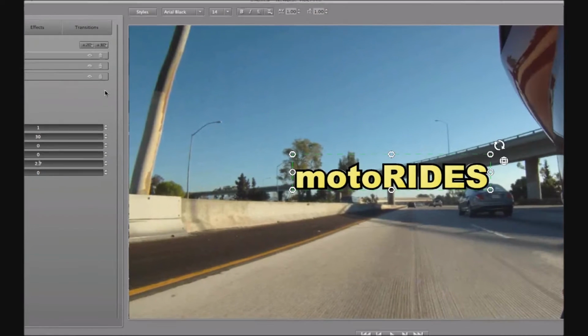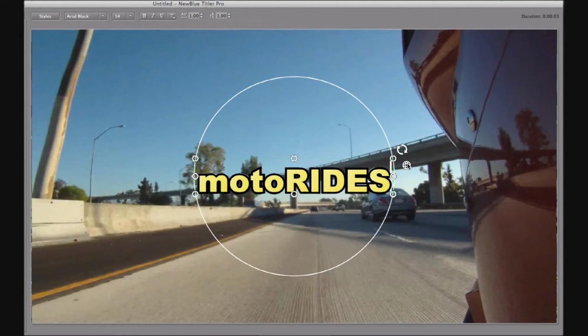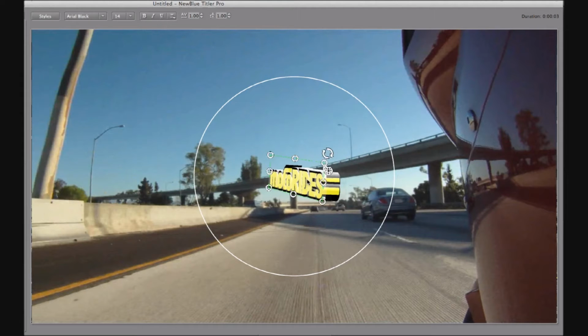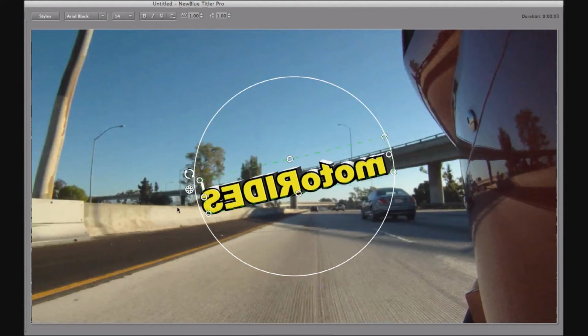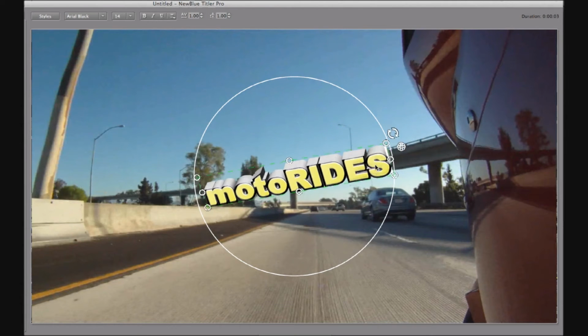So by adding these elements together, I now have a metallic yellow with a bold black outline. And as I rotate around this element, you can see that I have indeed created a fully three-dimensional text object.